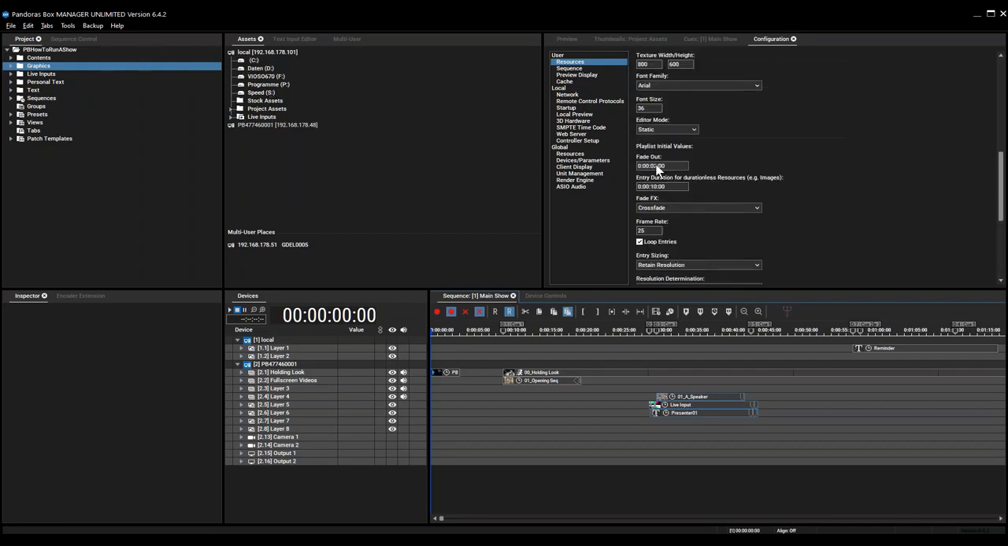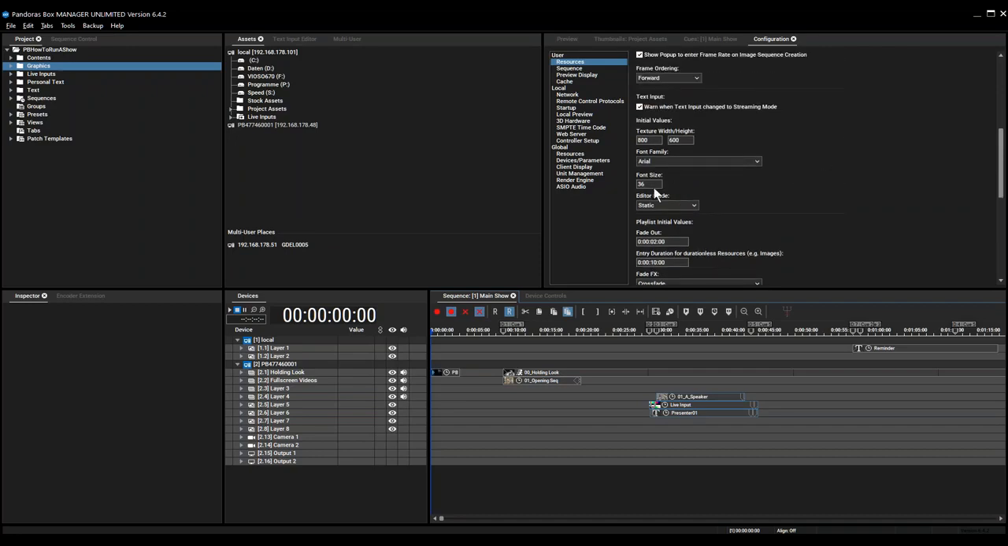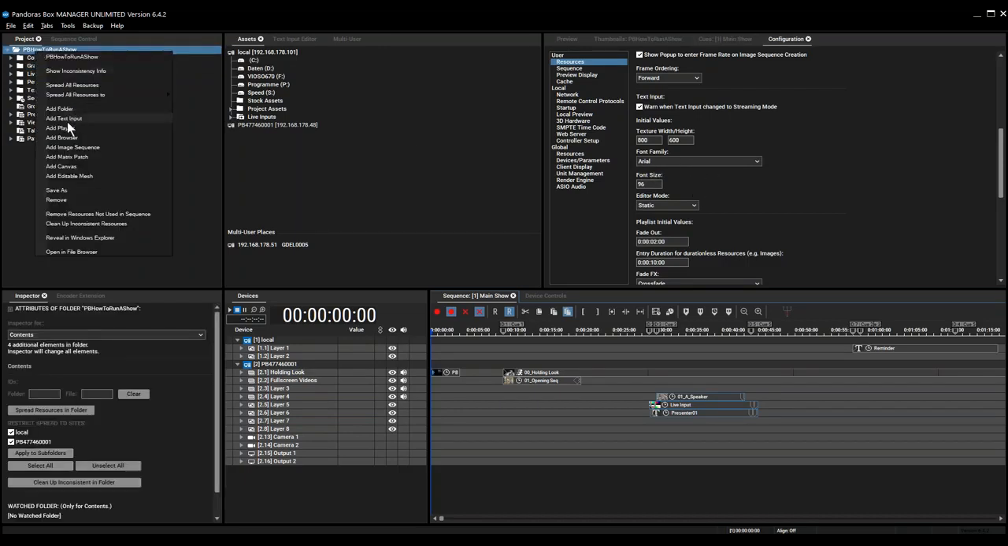So you can spare a bit of time while dragging things into your project tree there. For example, the playlist initial value. So if you use a playlist, what's the initial value? If you put things into the playlist, what's the font size? We can put in large as possible. For example, which font will I use when I create text inputs, right? So that's this section 4.